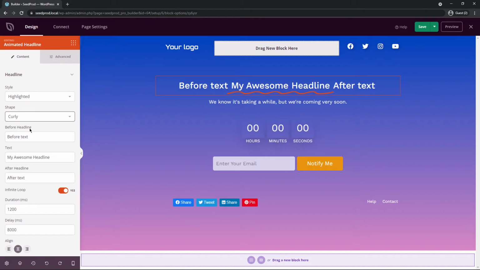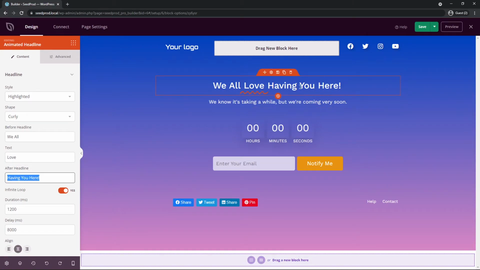And here we have the before text. So that's the text that appears on the left-hand side before. We'll update the text here. So there we go. I changed the text to "we all," and then the text that we want animated is "love." We all love having you here. And then after the headline is everything on the right hand side, which is the "having you here" part. And we can change this if we want, you know, do a circle, underline, maybe whatever you wish.